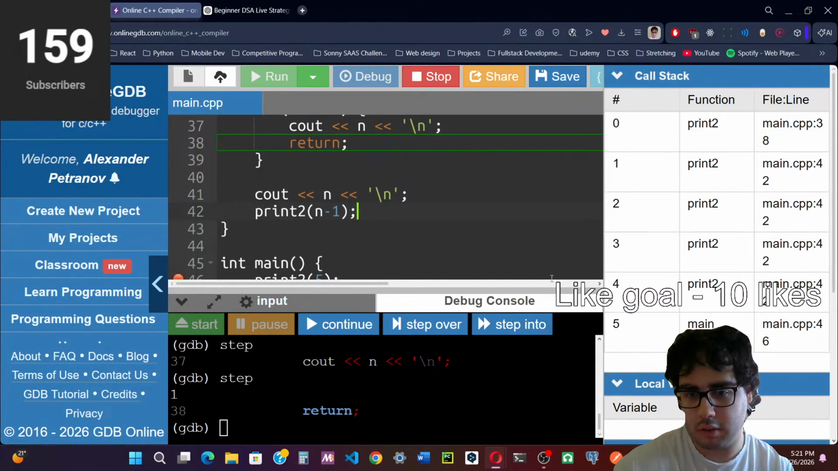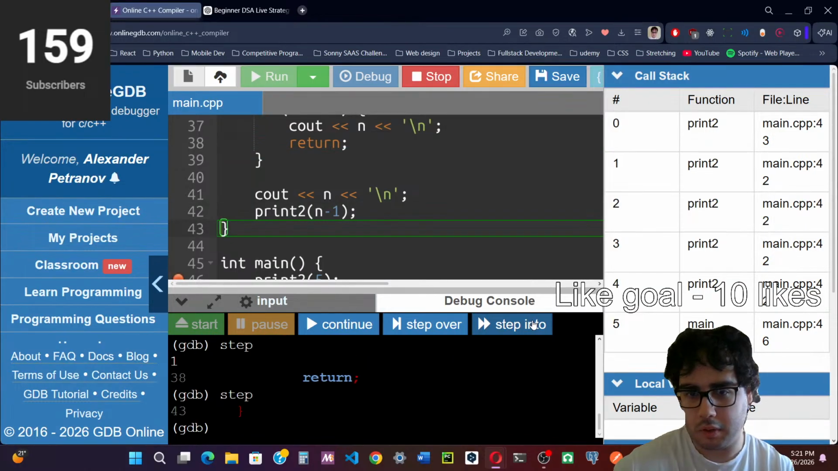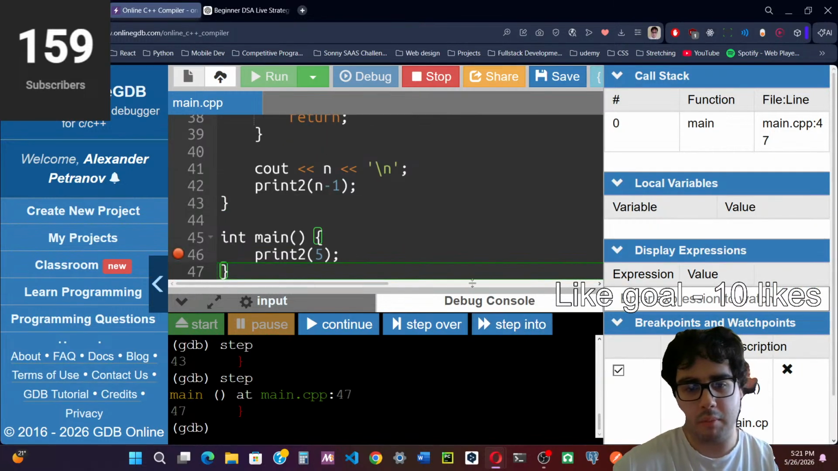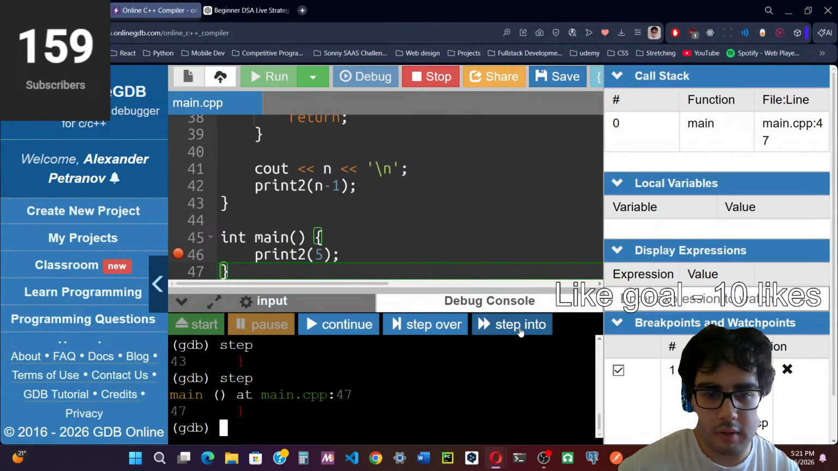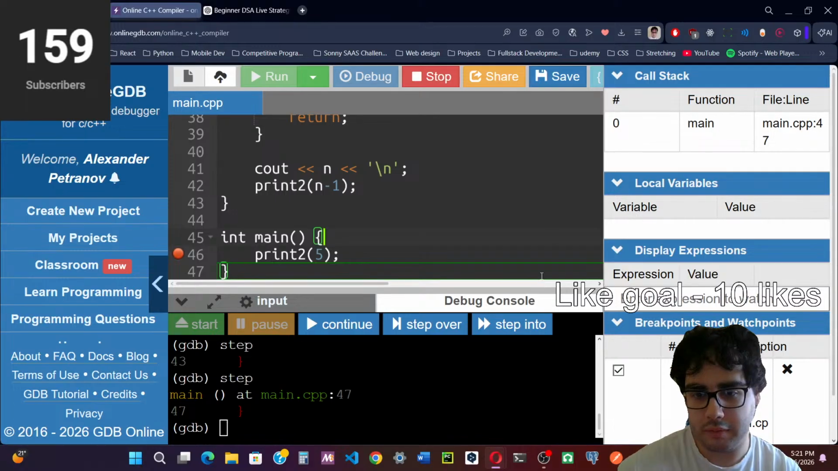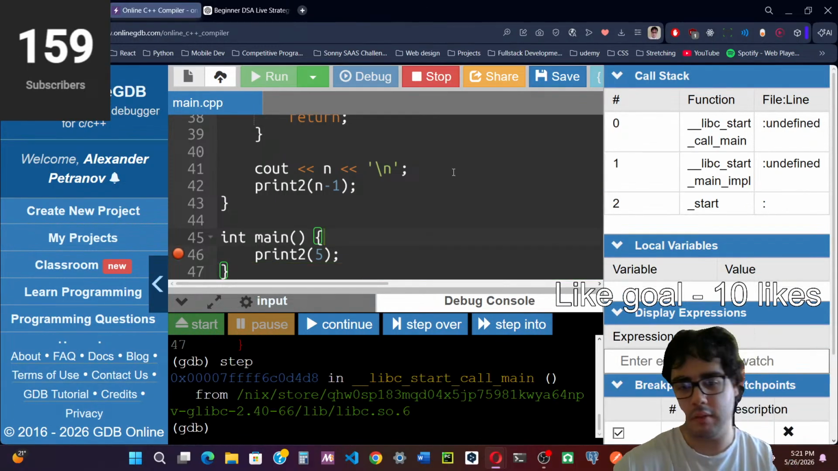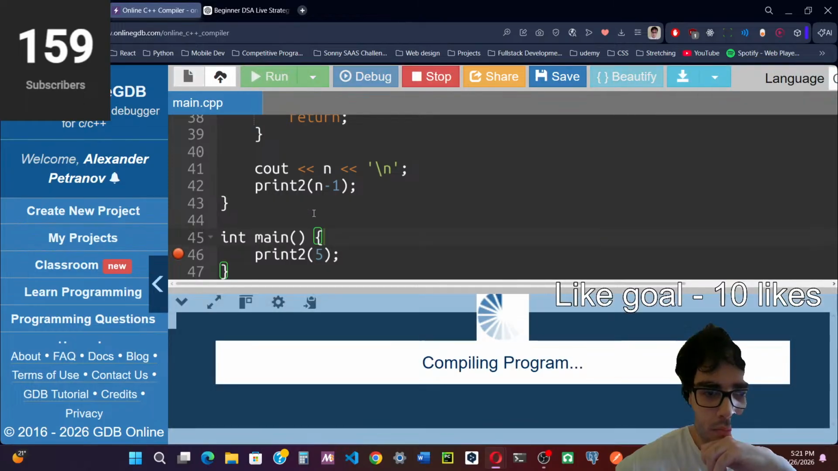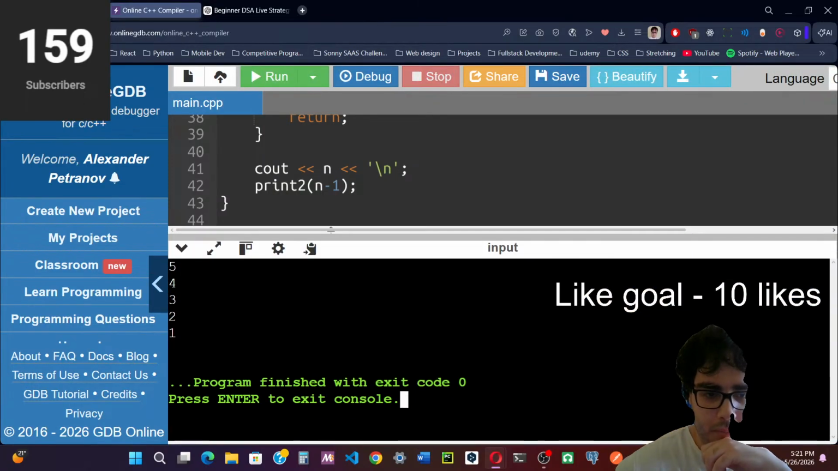Let's watch this right here. Okay, so print 1 returns. So this is going to get popped. 3, 2, 1. And that's basically it. So main is done. Main doesn't have anything else to do, so main is going to get popped off the stack as well. And there we go. That is basically how that works.